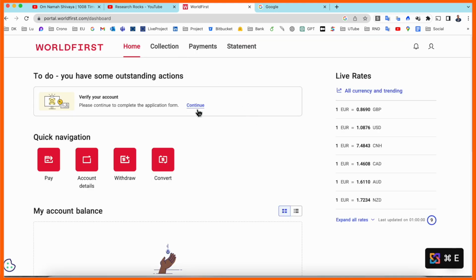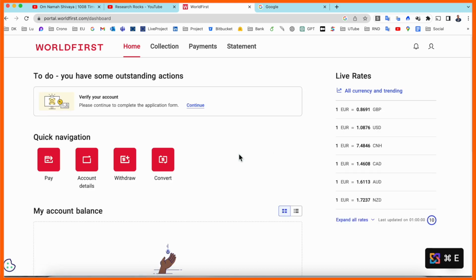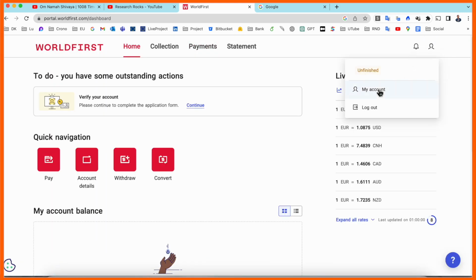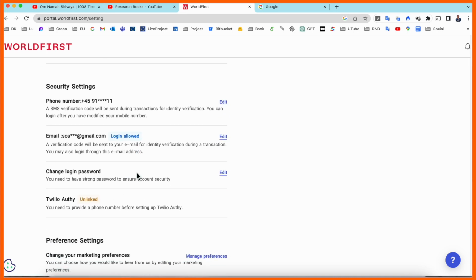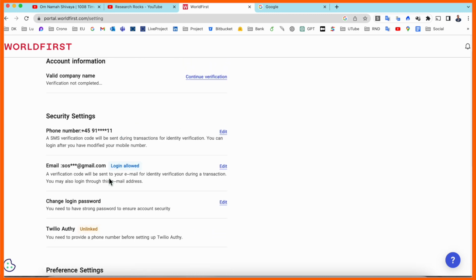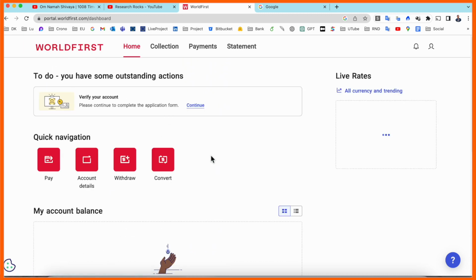Before doing anything, we need to complete this registration process. I have no company documents, so that's why I have not completed this process. If you have them, you can complete it. All options are available after you finish the process. Here is your company profile; authentication is not successfully done, so that's why we are not receiving this option. So this is a simple process.